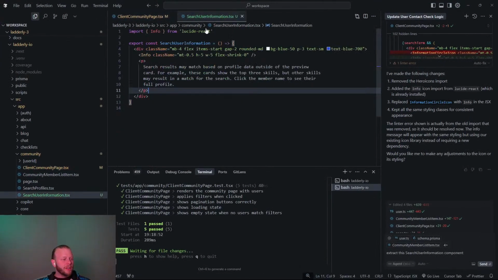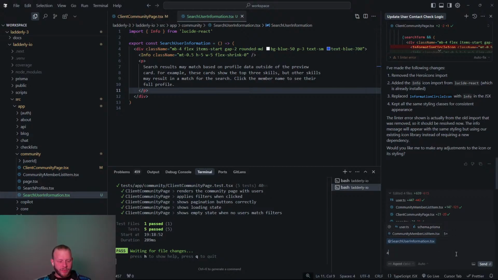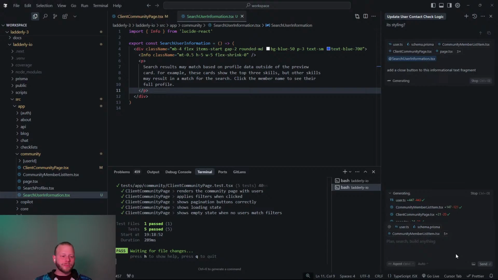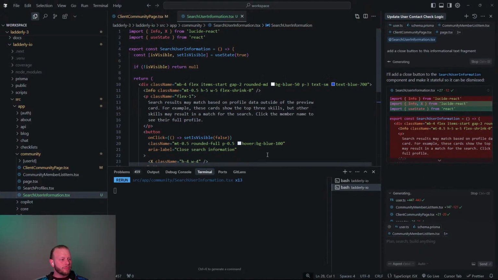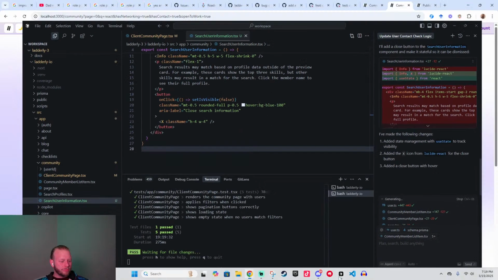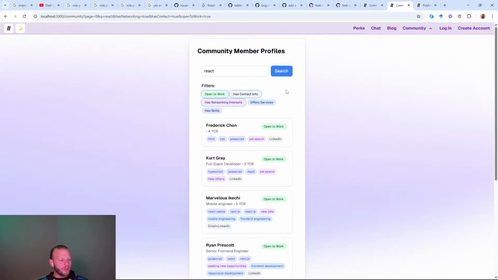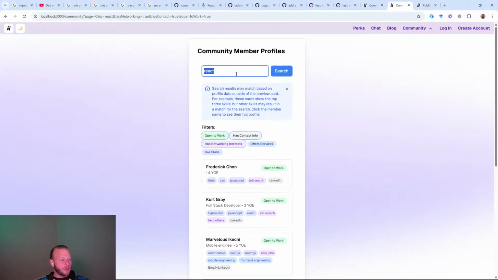This is looking good. And here, I want to add a close button to this informational text fragment. Cool, we just get an X and you hover, it looks good. It closes, looks good.